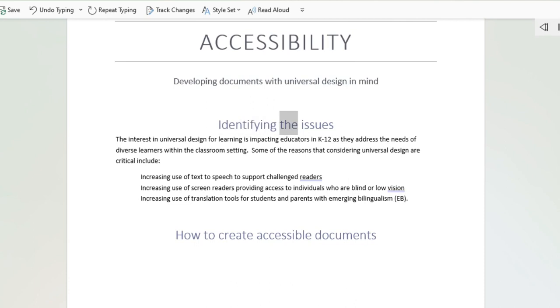We've got our little scroller over here, so we can stop it and start it wherever we want. If I wanted to have it read wherever I wanted it to start, I could just click it there and it would start reading it there. So we'll highlight it and we'll click read aloud. Increasing use of text to speech to support challenged readers.